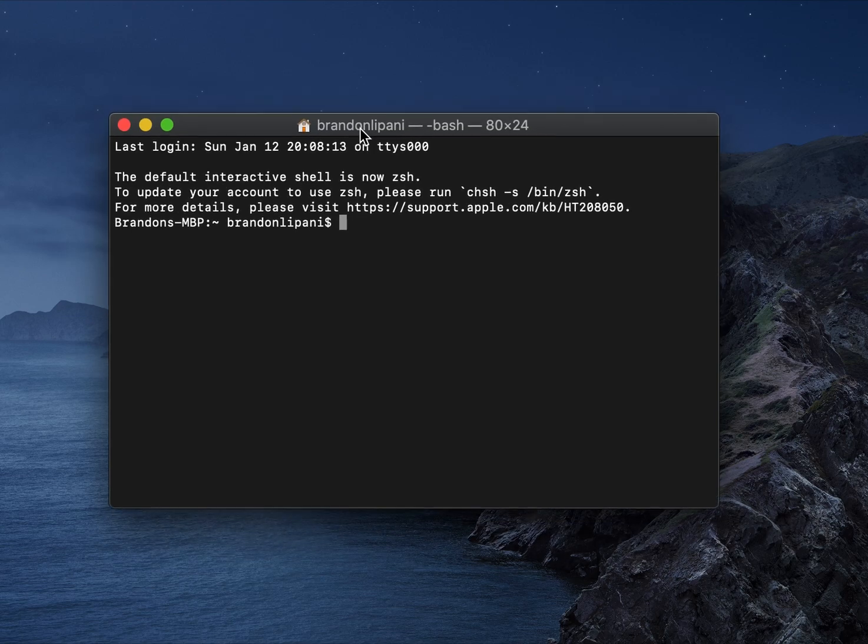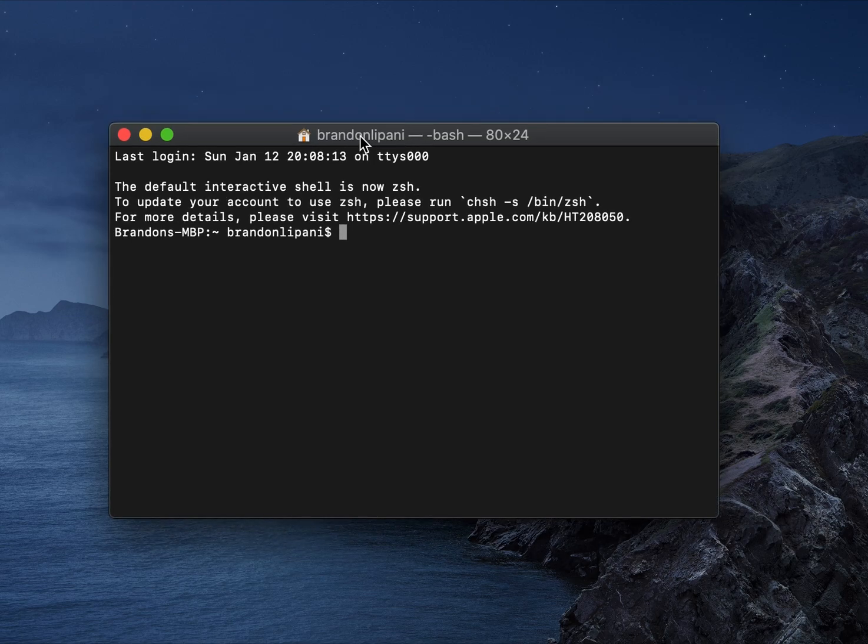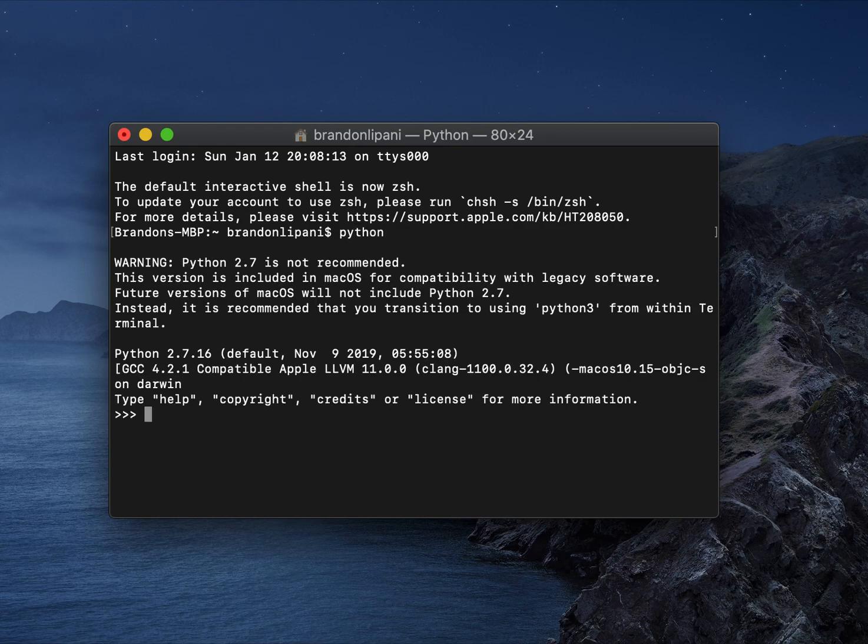A couple people have been asking me about Python, so I just wanted to show you some Python basics. I'm on a terminal because I'm using a Mac, but this will work on Windows as well. For me, I just have to type the word Python, and it opens up Python.